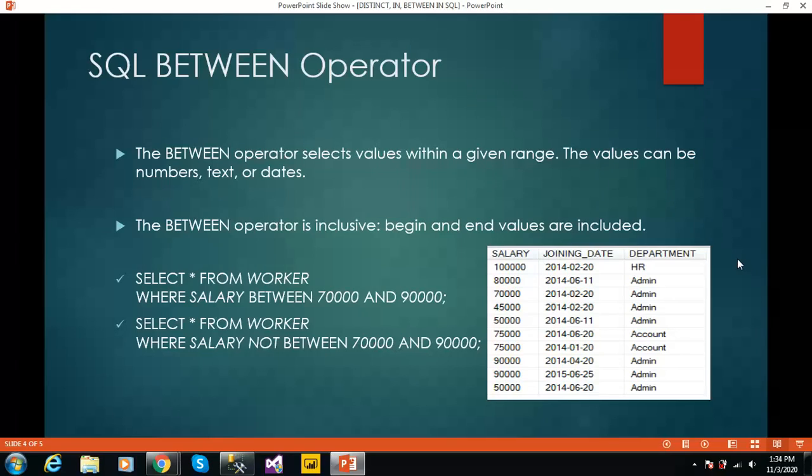Now let us see what is between operator in SQL. The between operator selects the values within a given range. The values can be numbers, text, or dates. Suppose I have a table called worker with the salary, joining date, and department. I want the workers whose salaries are between the range 70,000 and 90,000.